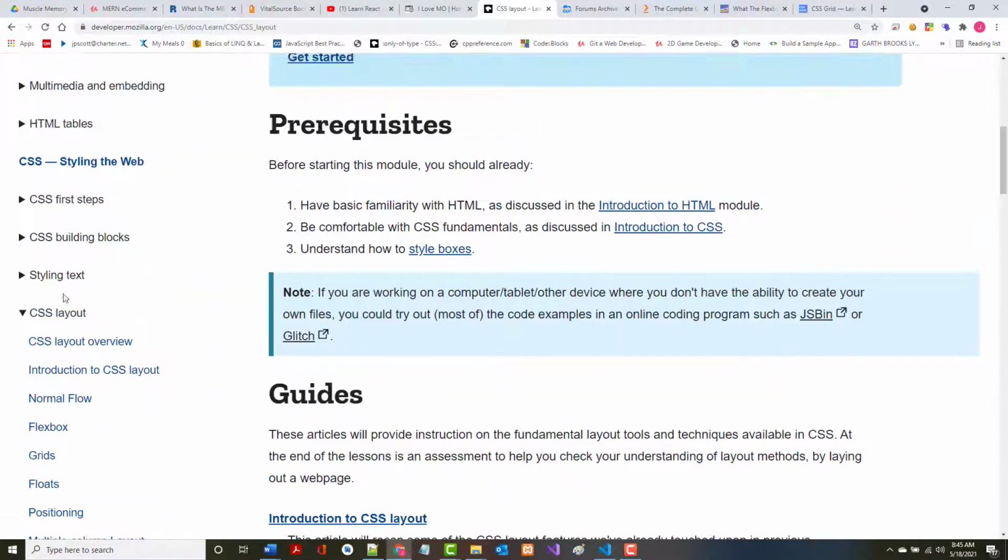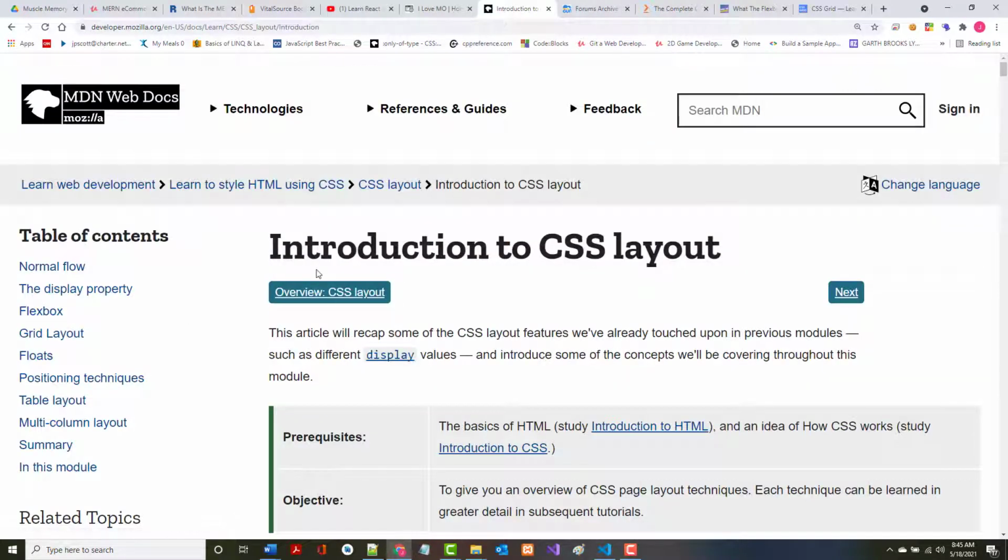So next, we are going to jump right in and have our introduction to CSS layout. I'll be back with that shortly.